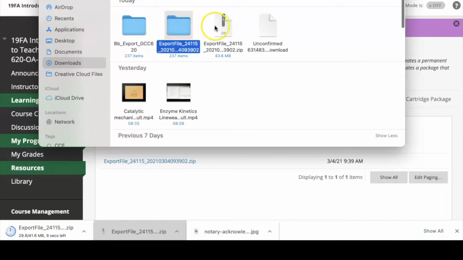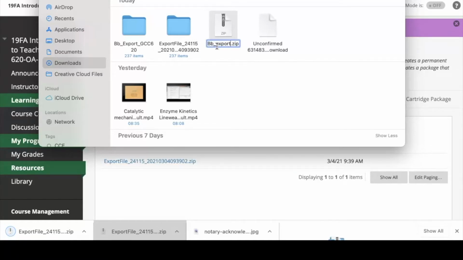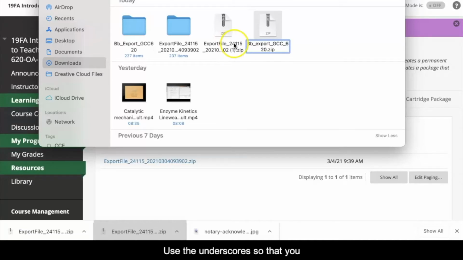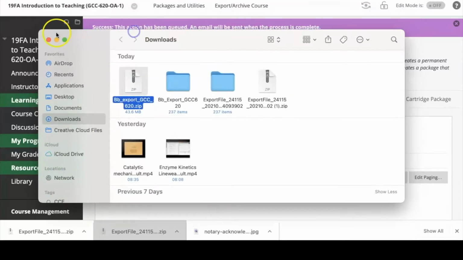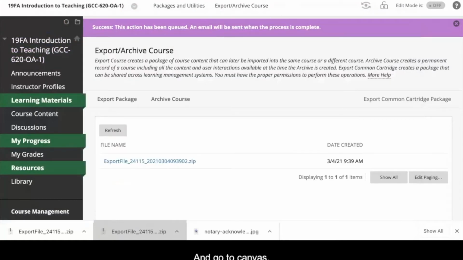And then what you're going to want to do is find that zip file and rename it. Use the underscores so that you don't have any issues with name conventions. So make sure and name it whatever your course is. All right. Now what we're going to do is close this and go into Canvas.